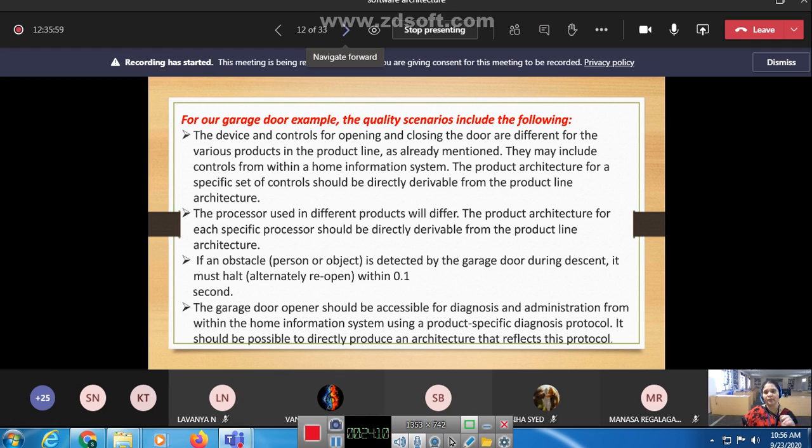So for example, for our garage door example, the quality scenarios include the following. What are the quality scenarios we are following for our real time garage door example? Here the devices and controls for opening and closing the doors are different for the various products in the product line. According to the products, these are different. As already mentioned, they include controls from within a home information system.